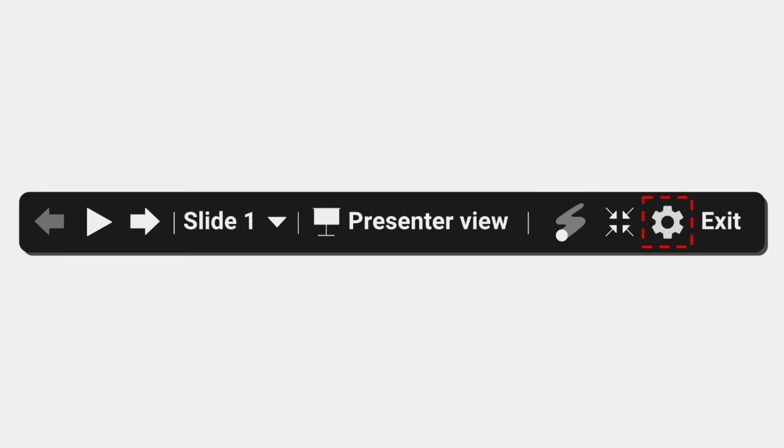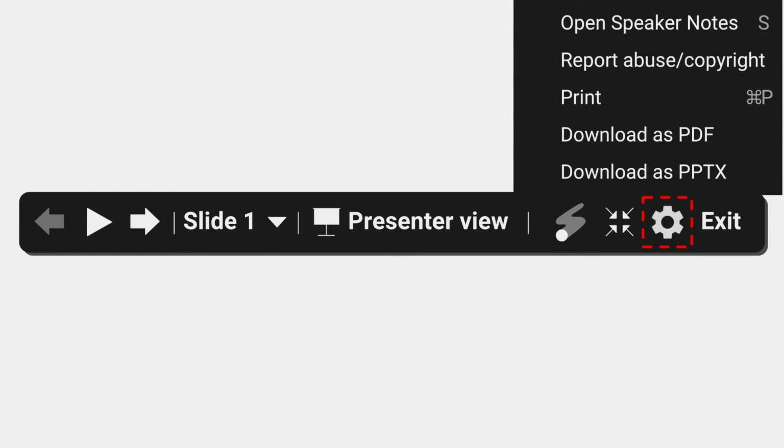Alright, so the last tool with multiple features is settings. So if you click on settings, you open up a menu of a few different options. Many of them are available to editors when you're in editing mode, but this is a way that's really handy for people who are viewing your presentation who aren't necessarily editors. So the first one is opening speaker notes, and you can do that similar to when you are in presenter view. Report abuse, just in case.